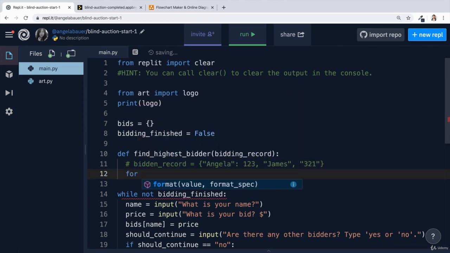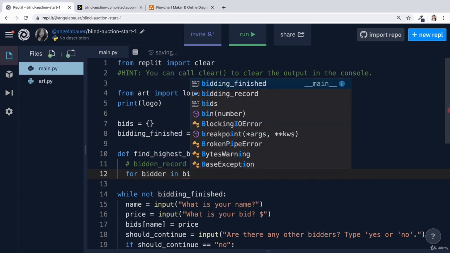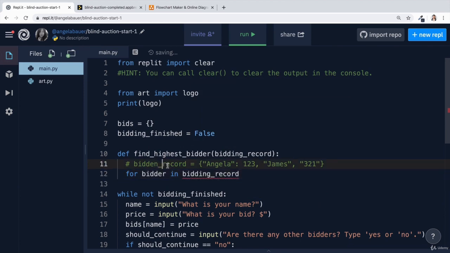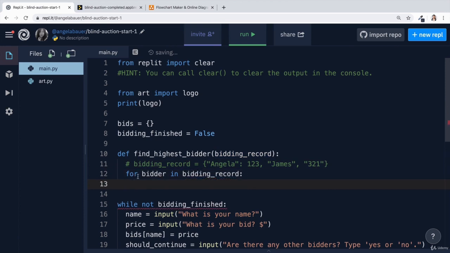We know that we can use a for loop to do this. So we can say for each bidder in the bidding record, not bidden record. And this is a good point to remember that when you use a for loop on a dictionary, instead of looping through each item in the dictionary, like each of these key value pairs, it actually loops through each of the keys. And we covered this in the very first lesson of today, where we talked about how the for loop works when we're looping through a dictionary.